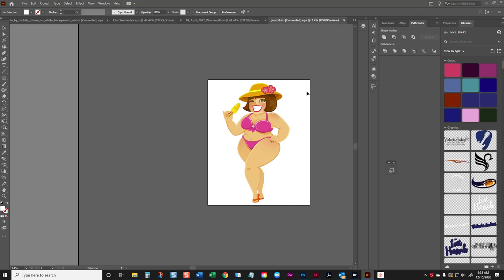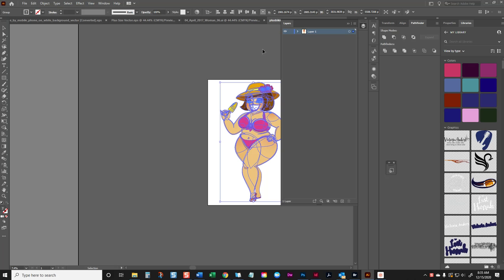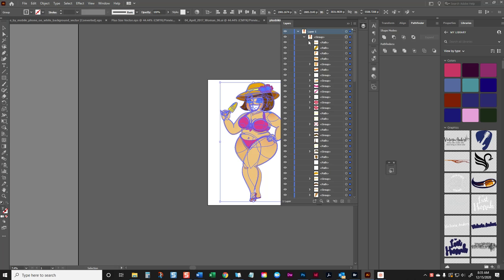So let's take a look at the basics of a vector. This is Illustrator, and this is the layers panel. This vector is made up of all of these different paths, and you'll see some of them are grouped together. These are all the paths that are in that group. So the key thing is breaking down the image and looking at it from all these different perspectives.